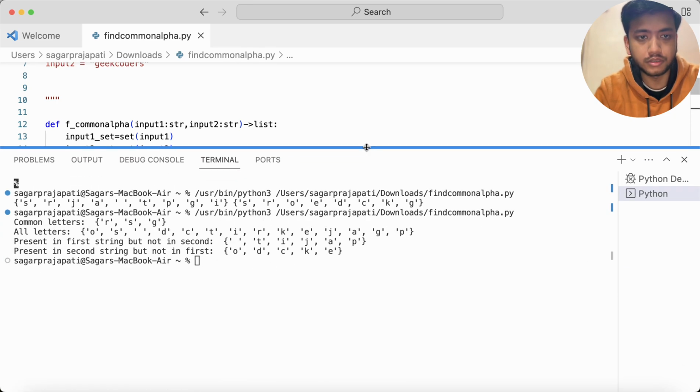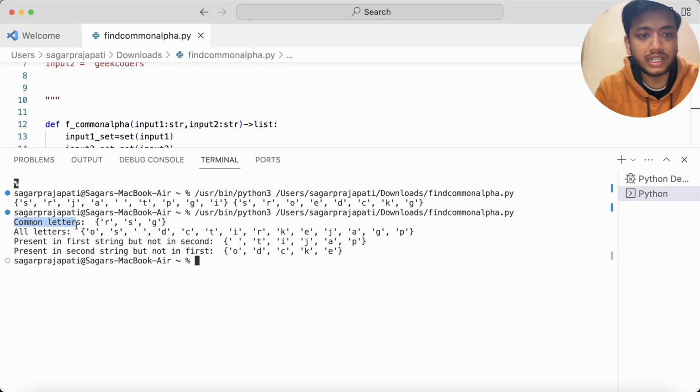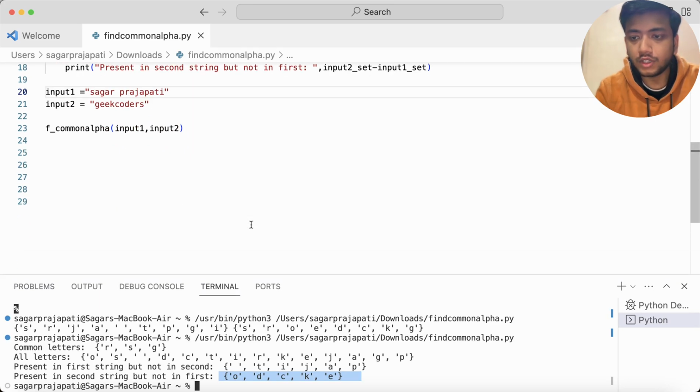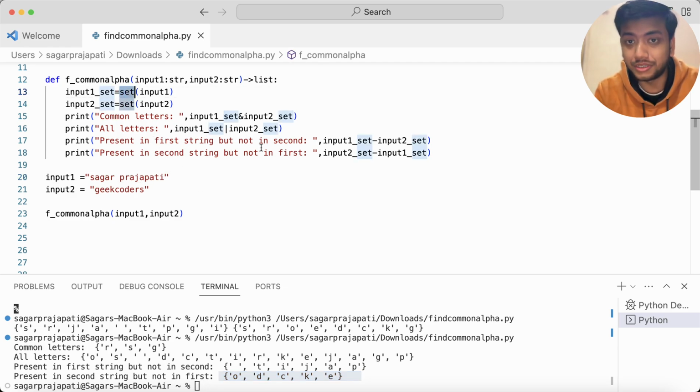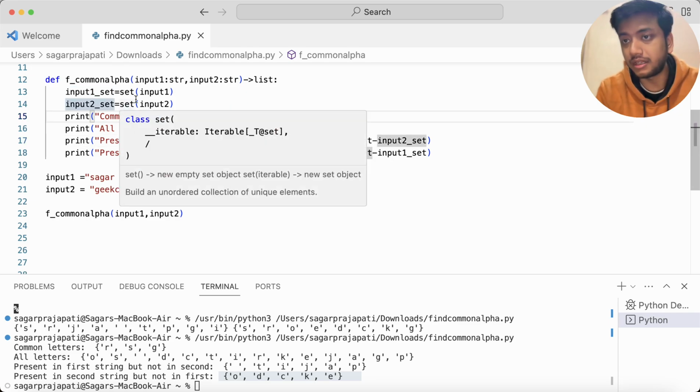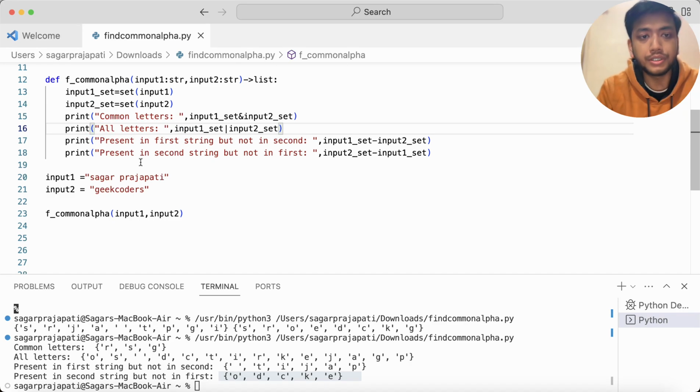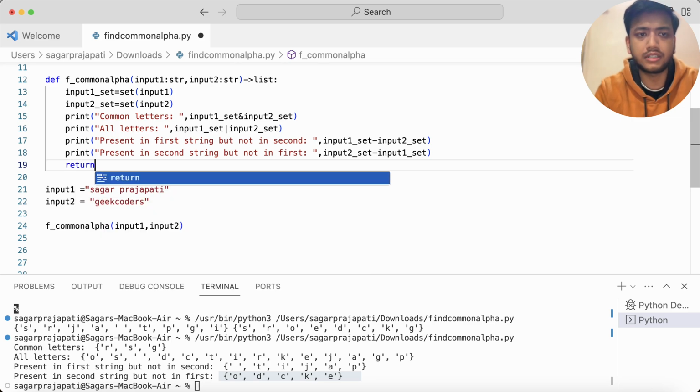Now if I expand this output, you will see common letters R, S, G, that is true. All letters are shown, then those present in first string but not in second, and vice versa. This is the way you can use the set operators to check a combination of two things, for example if some numbers or letters are present in the first but not in the second. This only applies to sets, not lists, as per my knowledge. And you can also write return 0 here.